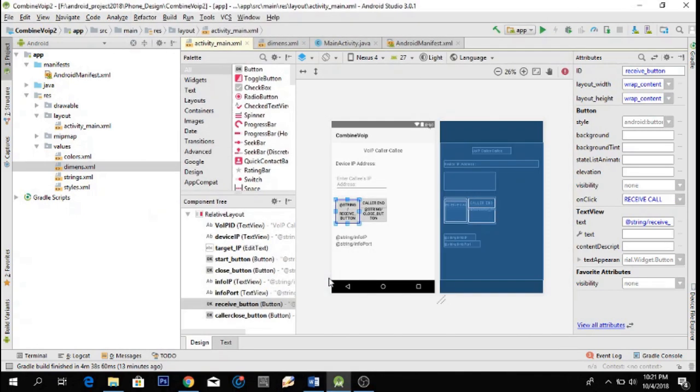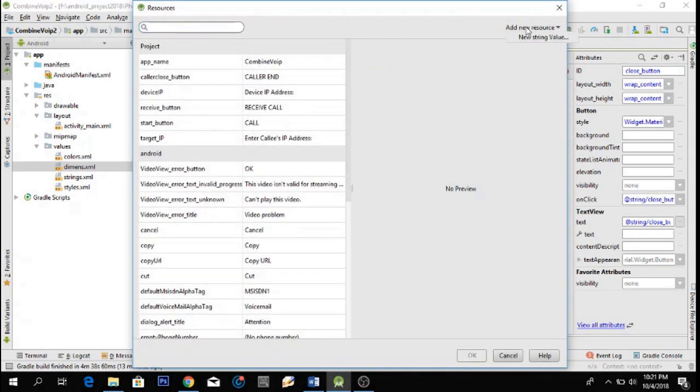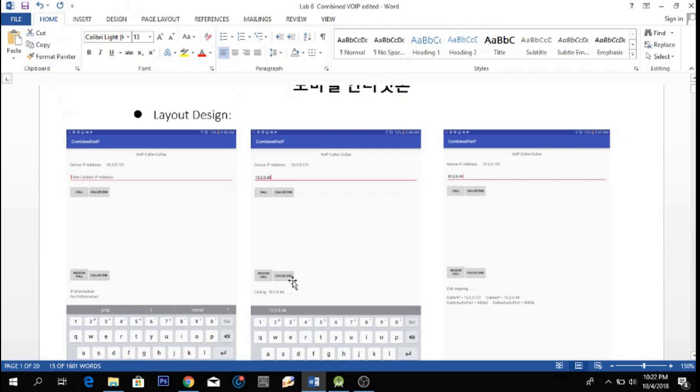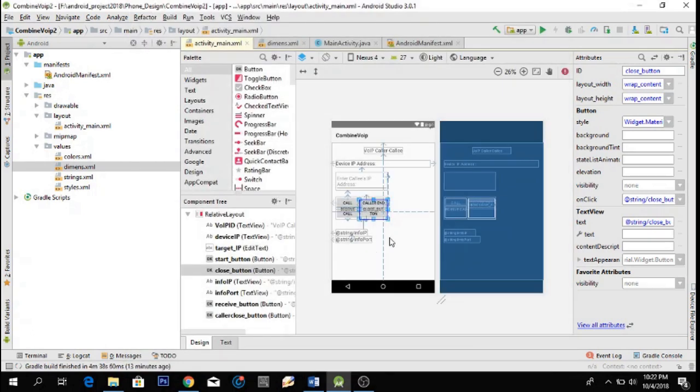Okay, next, the last button that we have is the close button. So under text, we have to add new resource, new string value, close underscore button. The resource value should be callee end. Yeah, set the callee end part.